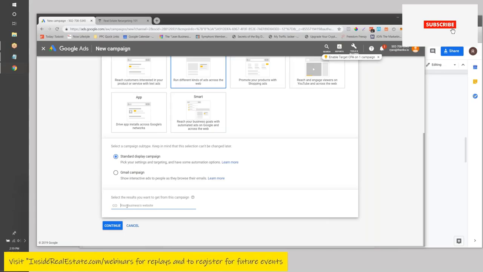All right. So we're going to stick to a standard display campaign. Select the results you want to get from the campaign. So I'm going to just take it to my website. I'm going to put down below, you see this link. That's kind of what I want people to go to. Now, I'm going to leave this open to interpretation, but you might decide that you want to take people to a specific blog post on your site that introduces you to them, if you want to go kind of next level.